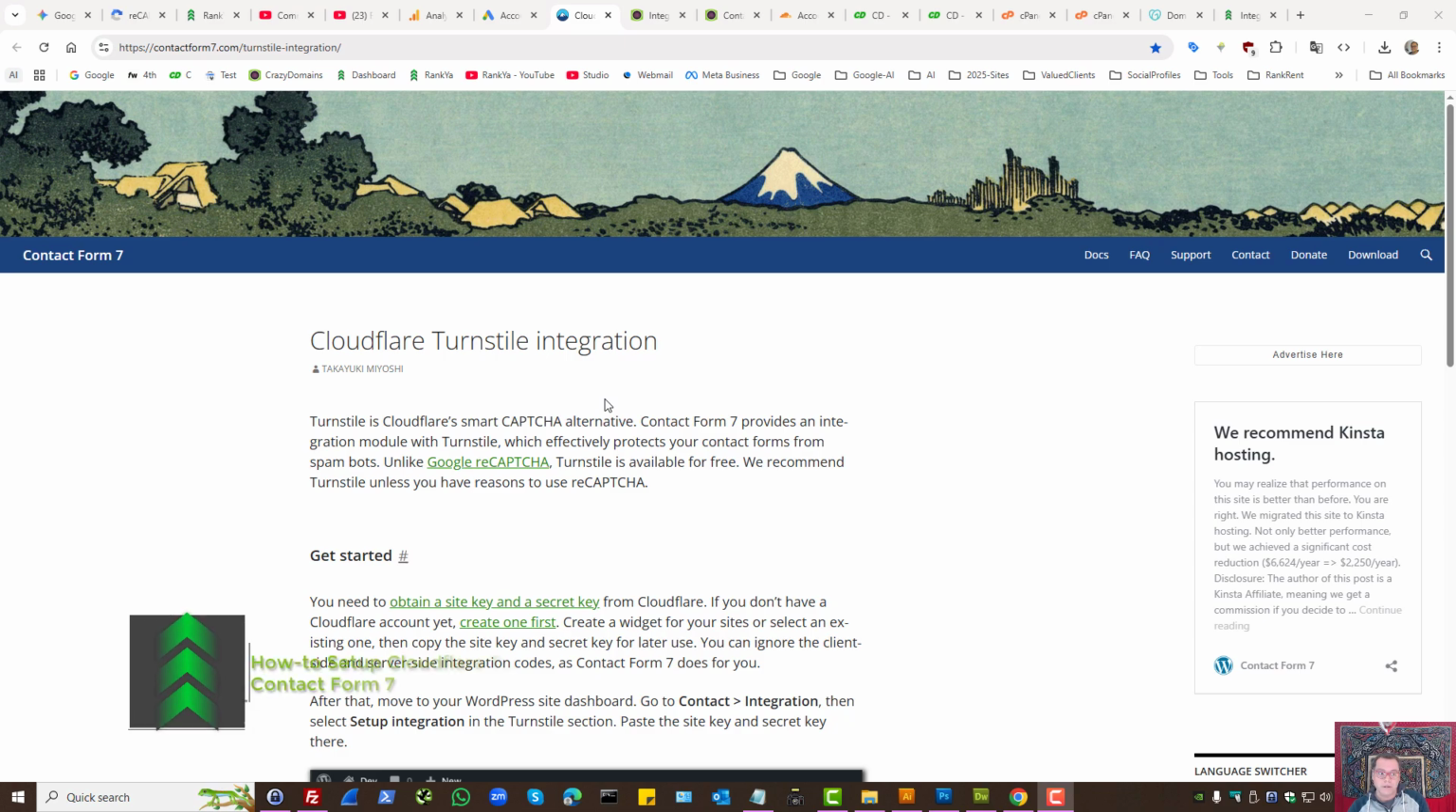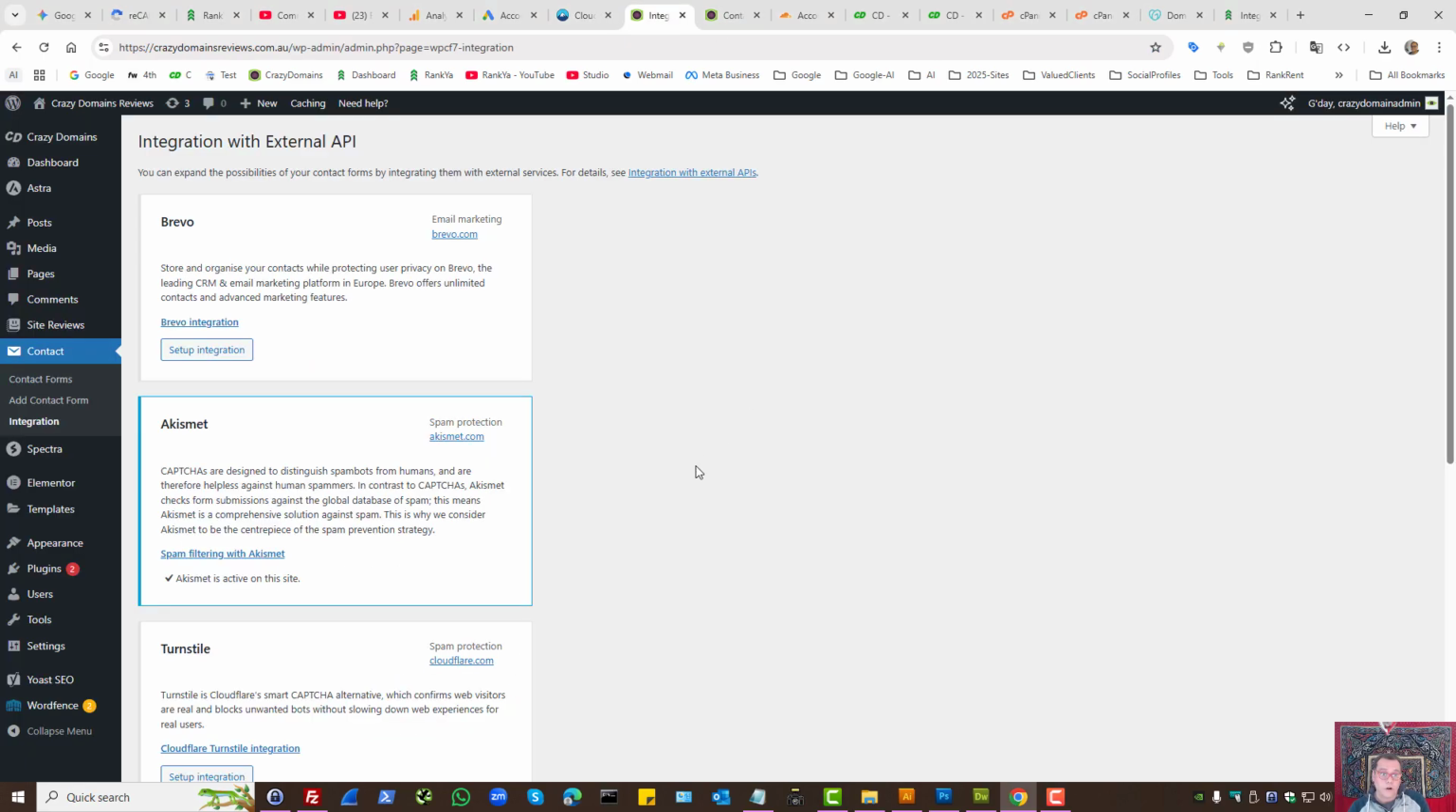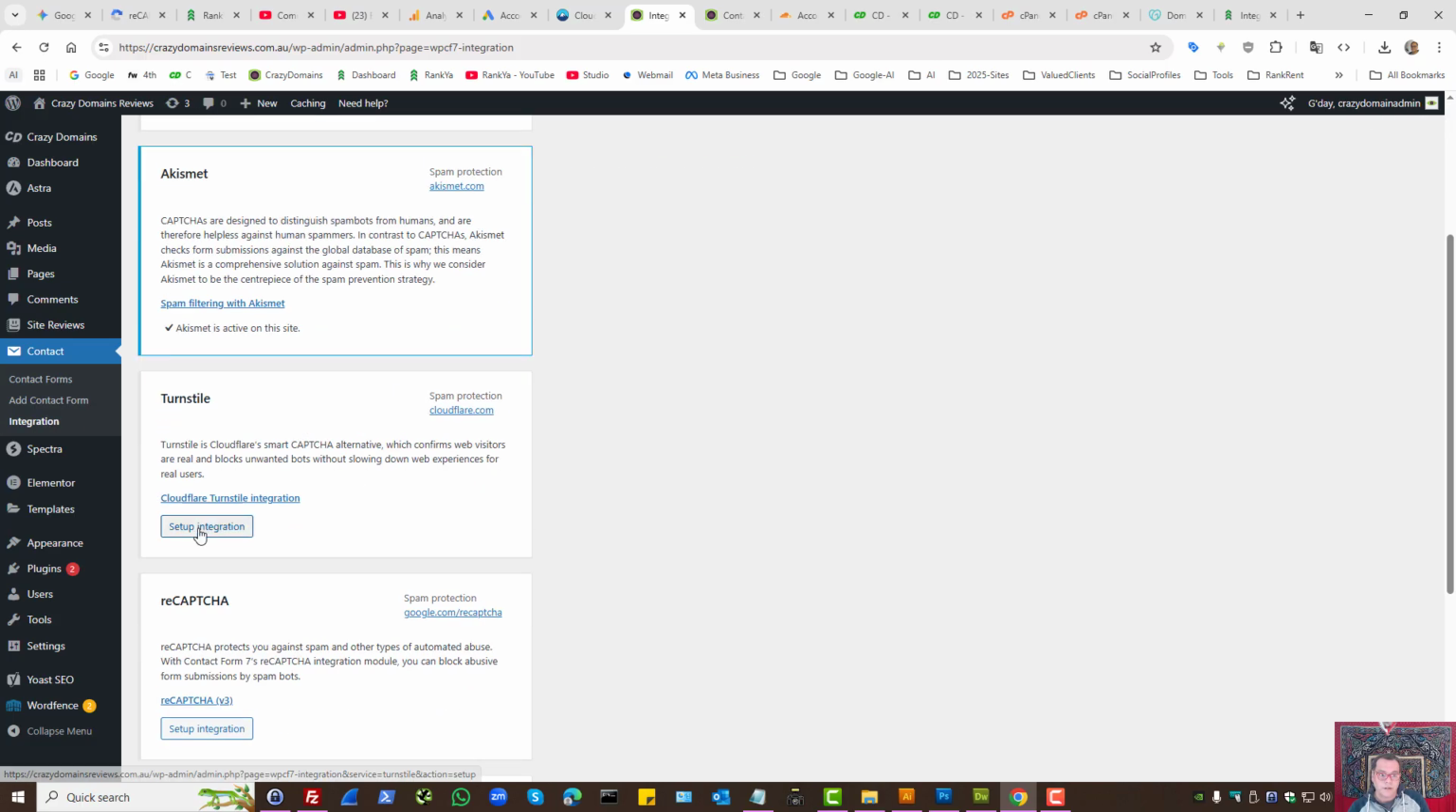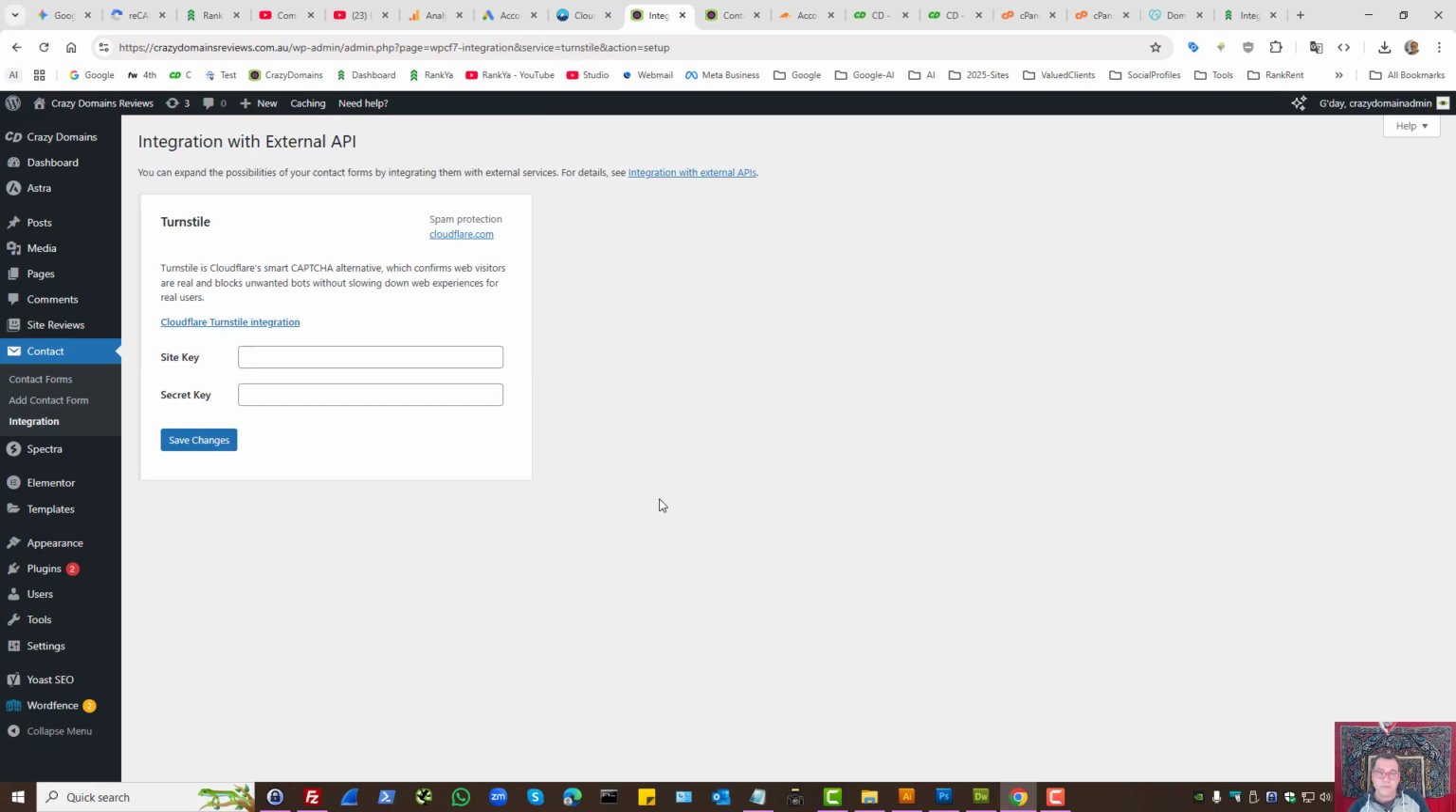How to set up Cloudflare Turnstile integration with Contact Form 7. Simply log into your WordPress site. Because you're using Contact Form 7, you can press on Integration. Then let's press on Setup Integration for Cloudflare Turnstile integration.